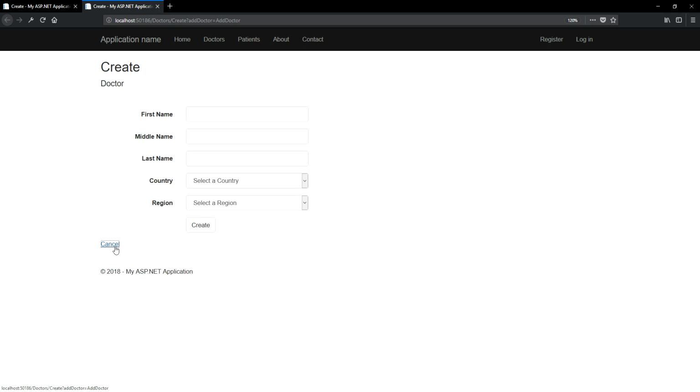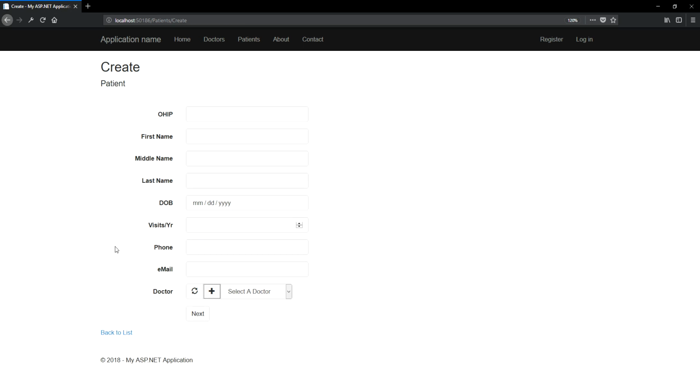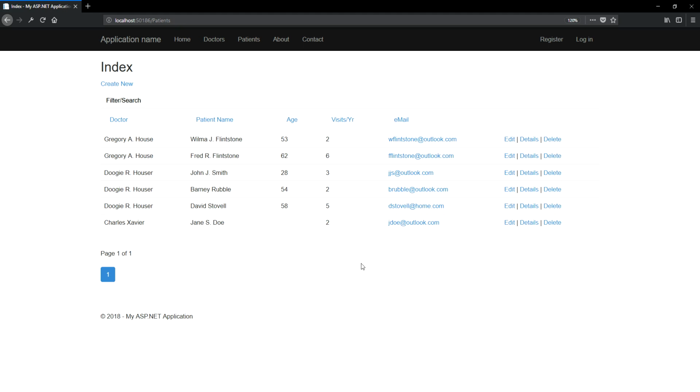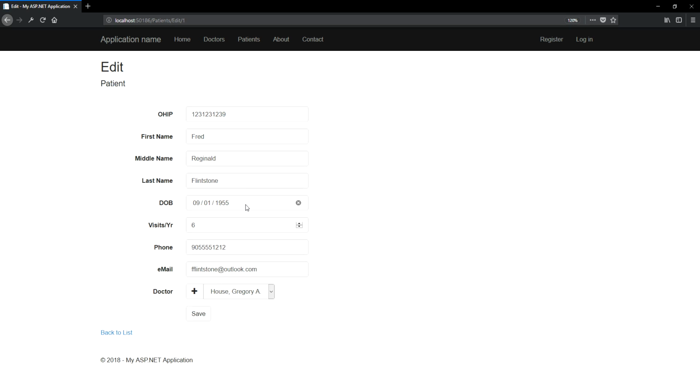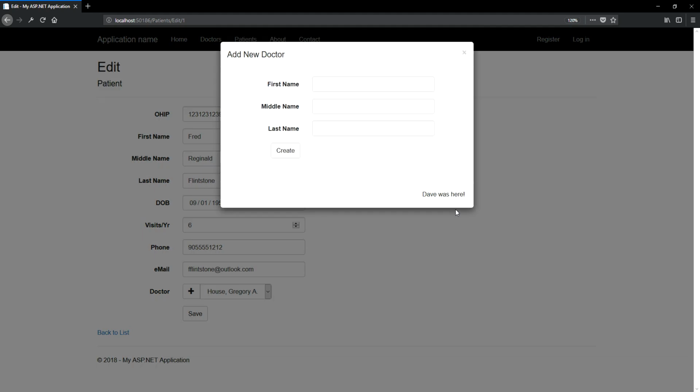But people like, and I agree, if it's just a simple matter of adding a tiny bit of information, why not just have it pop up instead of having to navigate back and click that refresh button? So we'll look at that. I've done it here in the edit view. Instead of going to a new form, notice I have one less button. I can click plus, and then we just have our little pop-up modal for adding a new doctor.